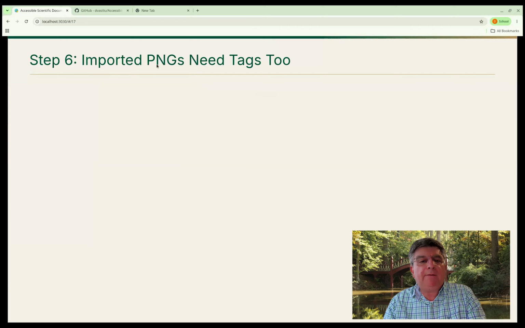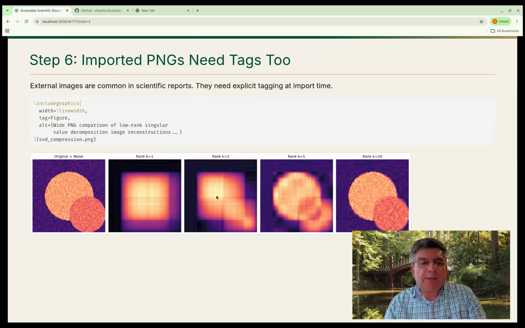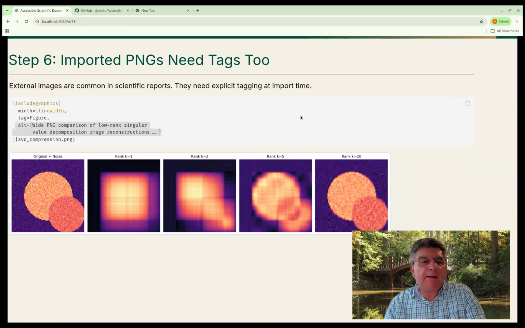So step number 6 would be, if you use PNGs or JPEGs or images, they need tags too. So I just put an example where you want to use an include graphics context. And the key here is that you must insert the tag, the directive tag, and, at the bare minimum, it is highly recommended to include alternative text, which means a description of what the person should see in the image. So this is the secret for tagging figures that you import as PNG files or JPEGs.